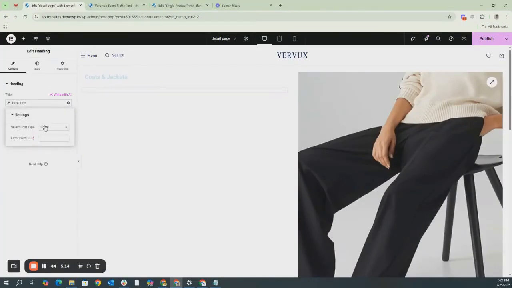Now when you select the post title option, you will need to choose which post title you want to fetch. Our post is basically coming from the product post type and its ID is 1193. So the system will fetch the title here of our post, which is coming from the product and has the ID 1193.